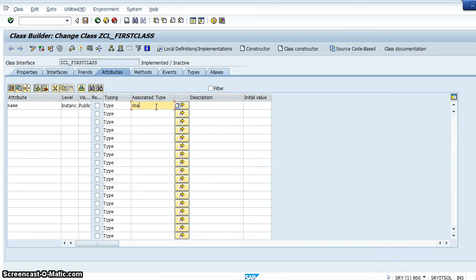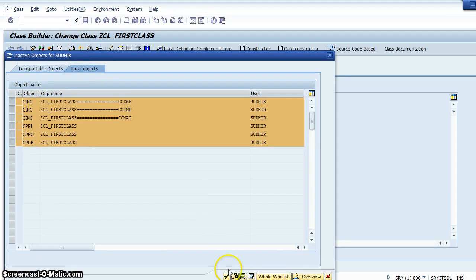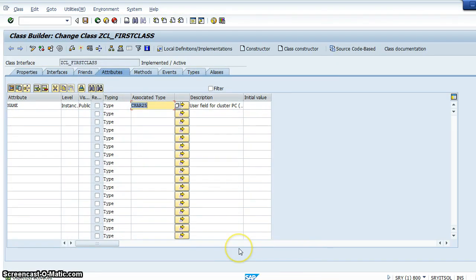Type char 25 and click on enter. Save it, check it, activate it. So now we have successfully created a class with one attribute called name, which is of type character 25.